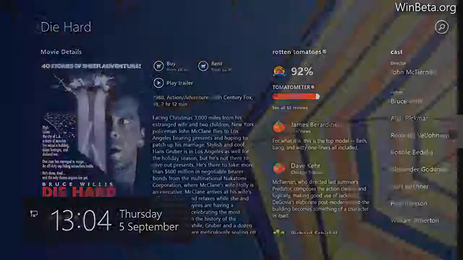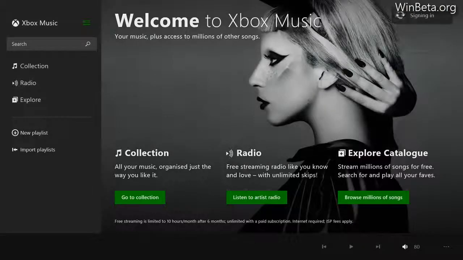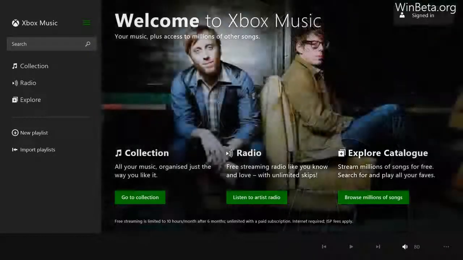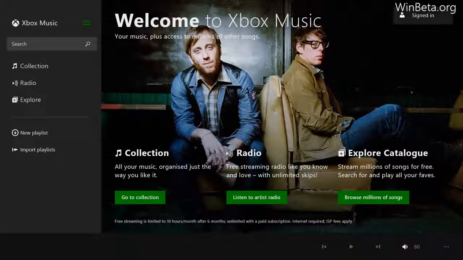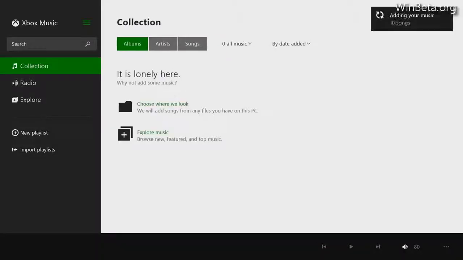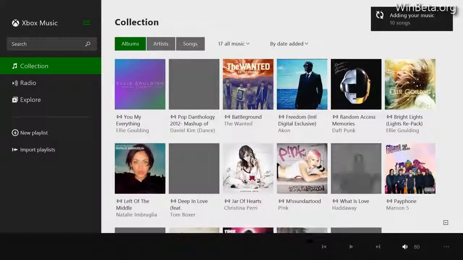Now, moving on, we've got the Xbox Music app. The Xbox Music has also been given an update. Brand new user interface, though functions are fairly similar. This should sync up to my Xbox Music cloud storage. Got a collection here, and it's added my music there.